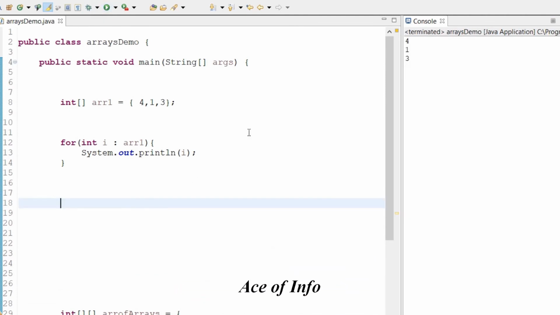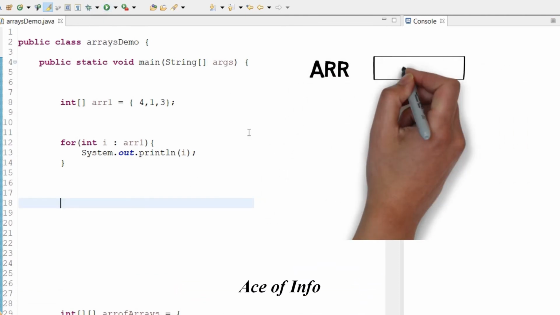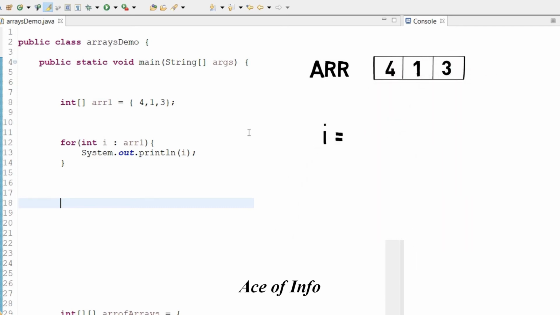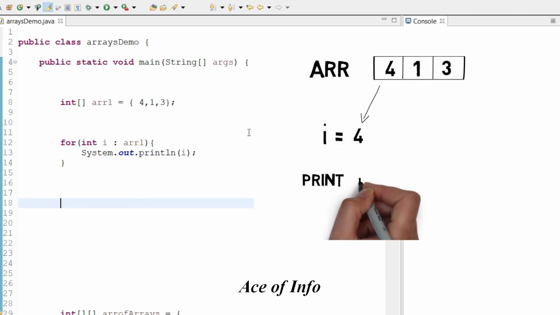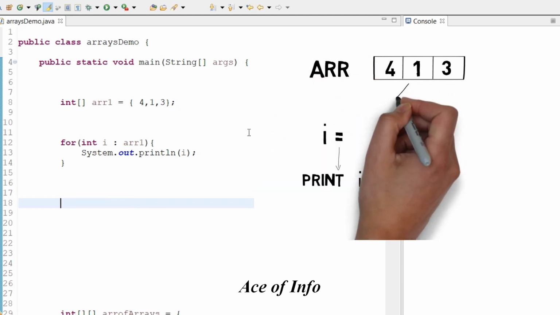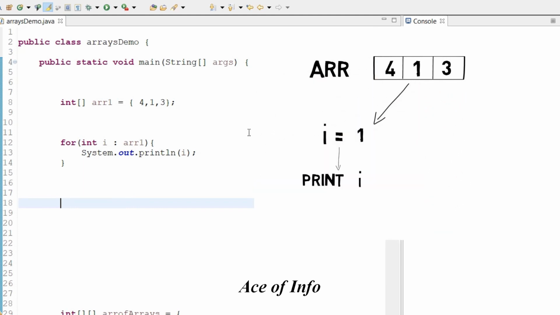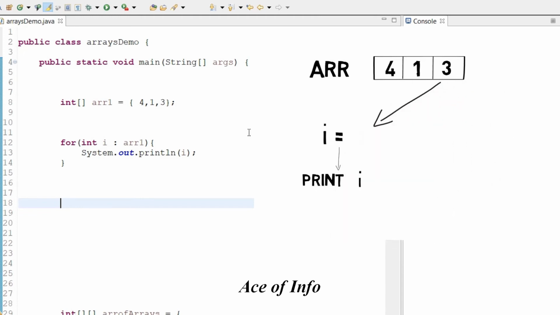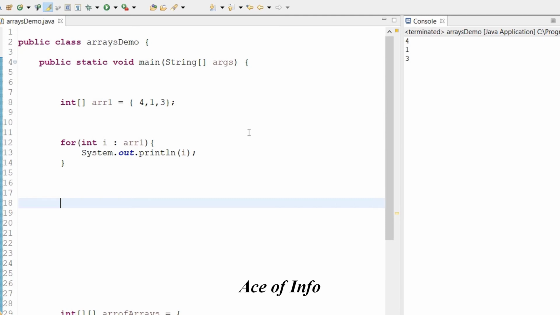Alright, now what happens here is, from the array, we take one value like this. Then we assign the value to it. Then we print it out. And then we go to the next value. We get the value and we print it out. And then go to the next, and it keeps going like that until the end of the array. So even if we don't know the ending number, we can loop through each value.